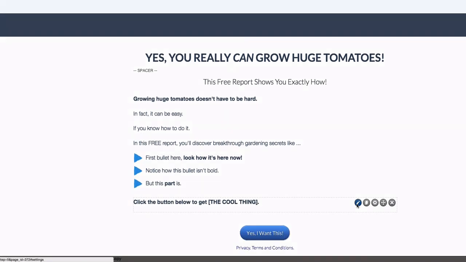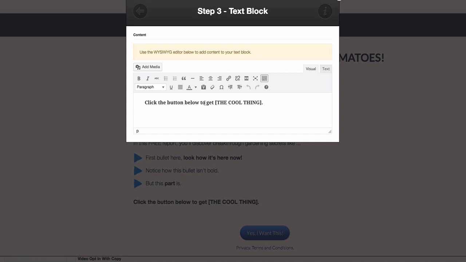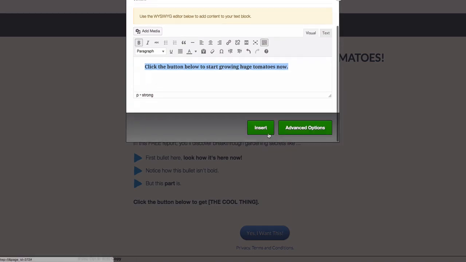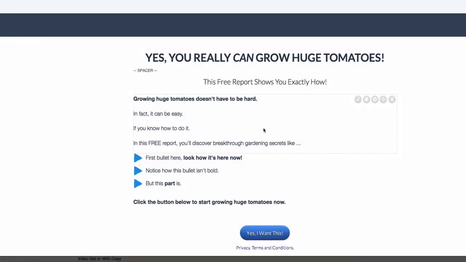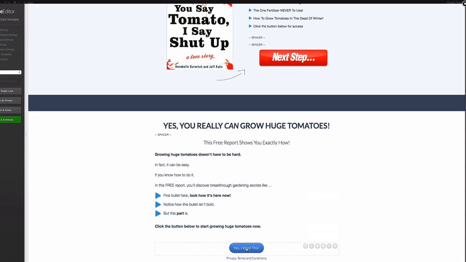And then I'm just going to edit this thing here. And obviously you don't use the words the cool thing. So I'll say huge tomatoes now. All right. And we can mess around with the bolding here just by regular clicking B or not B. I like having that bold there. So I'll click on insert and now we're good, except we can also have it where if they click on this, it'll open up an opt-in box.